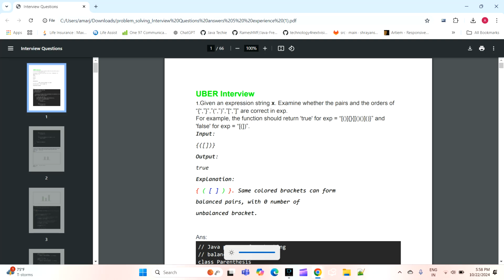Hi all, today we'll discuss Uber problem solving interview questions. So what are the Uber problem solving interview questions? This is based on product based interview questions. We will discuss all the interview questions, and the appropriate answers for problem solving are also given here.